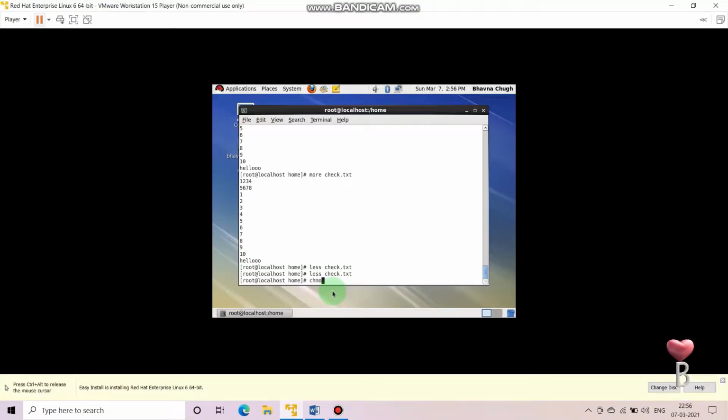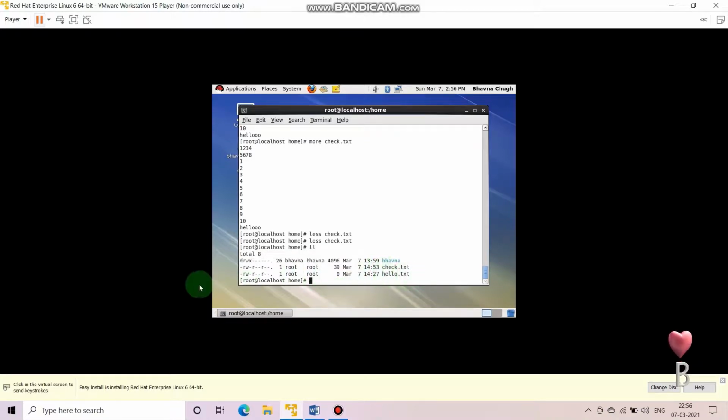All you have to do is use chmod. First I'll show you one file's permissions: ll, enter. You can see we have the hello.txt file, and these are the permissions. The first three are for the owner, the next three are for the primary group, and the other three are for the others, the other users. The symbolic way is used to represent the permission, so you can change the permission using chmod.